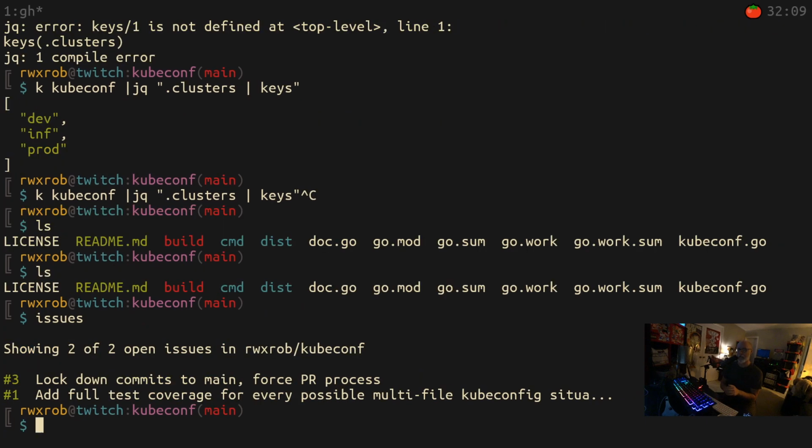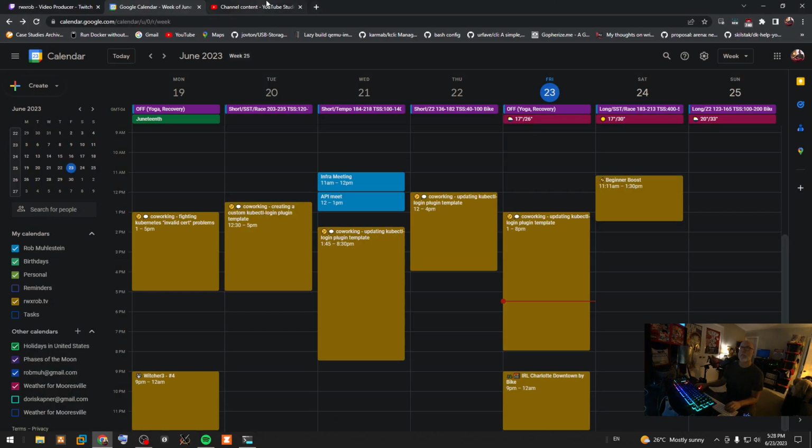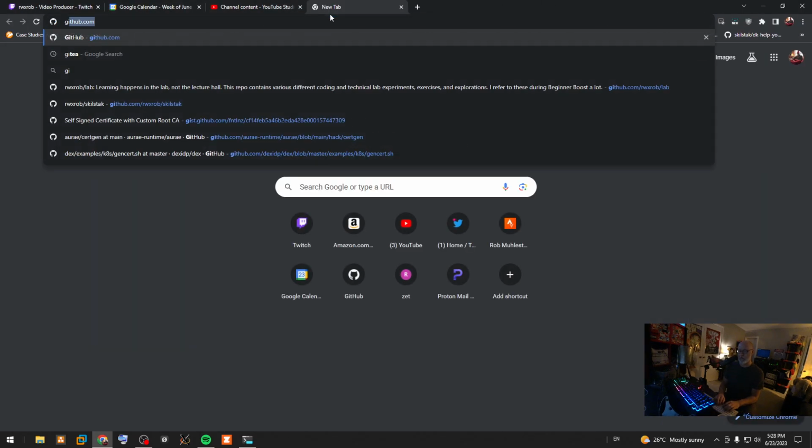It's just, we were going to do a full-blown test of lockdown commit submit. Oh, right. That's why I made an issue for that, because I can't remember what I was doing. That has to be done from the GitHub interface.